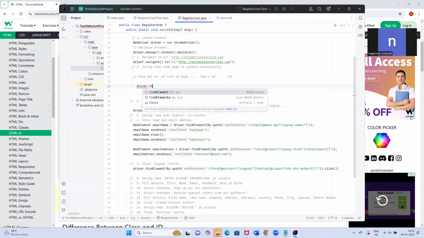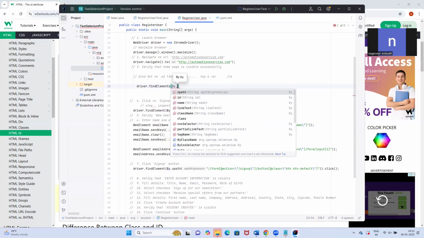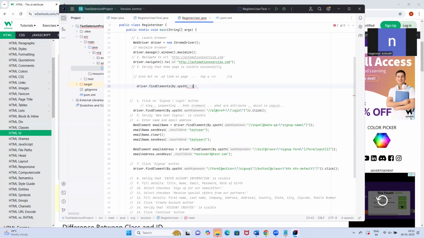So find element. Till now we used find element. Element is a single element; we are looking for a single element. But this XPath // a is the a tag, which can return multiple elements. So this time we'll use, hey driver, find elements by using the given XPath, by.xpath, double quotation, // a. And semicolon.